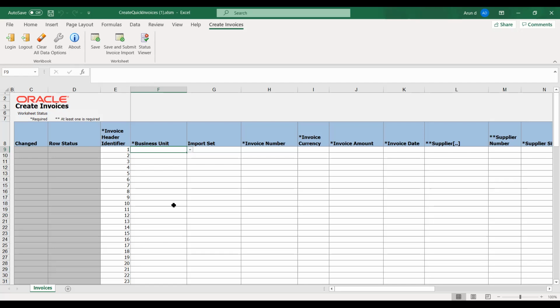So here, the one restriction that we have is that we can import only the invoices. We cannot import the payments because, technically, we have only the open invoice interface, but we don't have the payment interface. That is the reason we will not be able to import the payments.